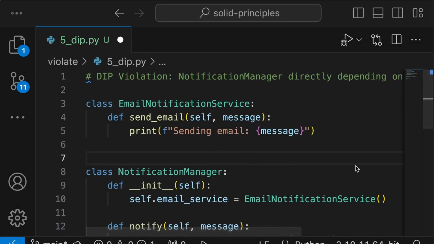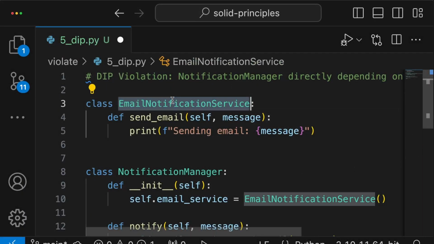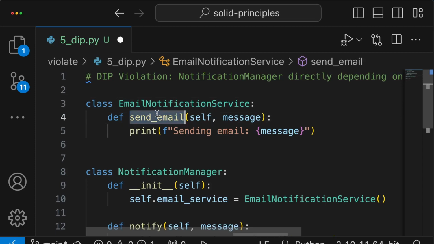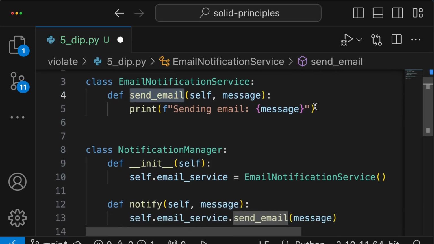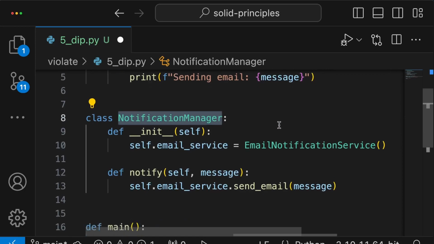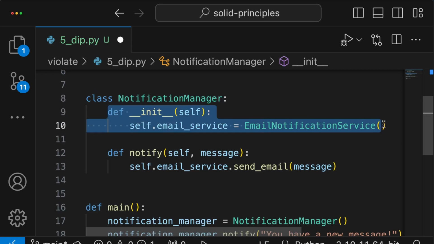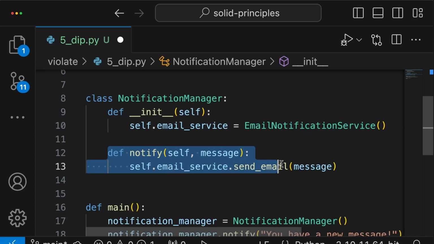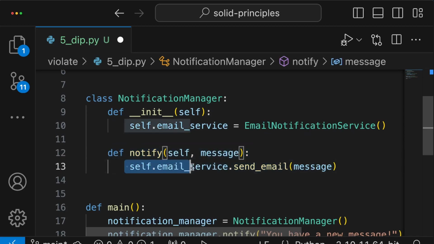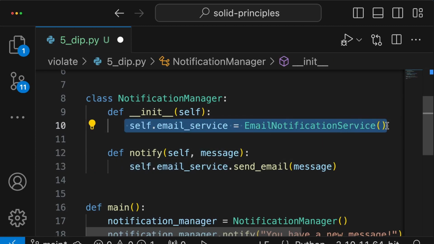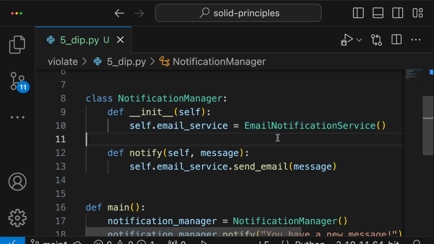Here we have an email notification service class that has a send email method that's used for sending emails. We also have a notification manager class that depends on the email service. Within its initializer or constructor, it creates a new instance of the email notification service and then uses it in the notify method. Now this is a violation of the dependency inversion principle, because the notification manager here creates its own instance of its dependency, which is the email notification service. Now the notification manager is tightly coupled with email notification manager, which is problematic for many reasons.